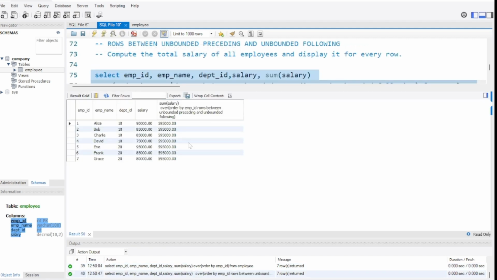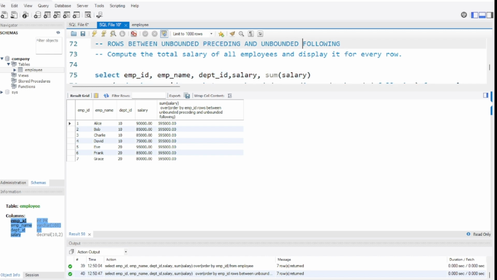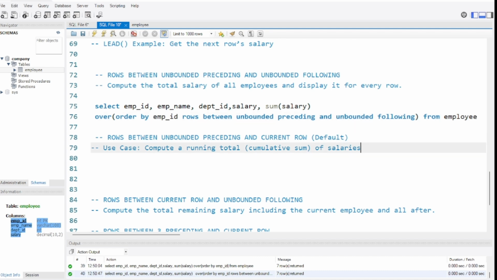You can see everyone's salary is equal. So the total salary is calculated. Now you can understand that whenever I have taken, let's say, David, I have calculated all the rows before David and all the rows after David. Unbounded preceding, unbounded following. Clear? Now let's do the next one.